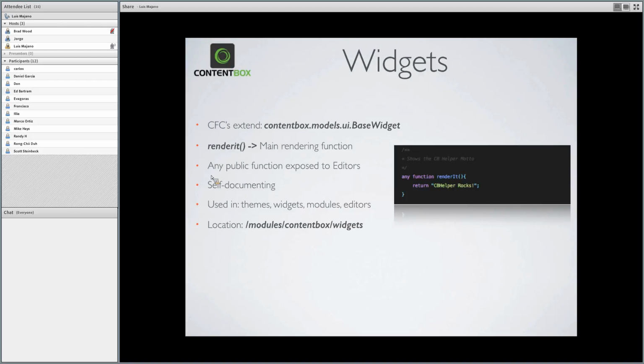So what are widgets? Widgets are CFCs. They extend our base widget, which is ContentBox.Modules.UI.baseWidget. They must have a main rendering function that we lovingly call renderIt. And all it does is return a string or HTML, whatever you desire. All public functions will be exposed to editors. That means that any public function that you create in a widget has the potential to be executed from an editor or from your test environment that I will show you.